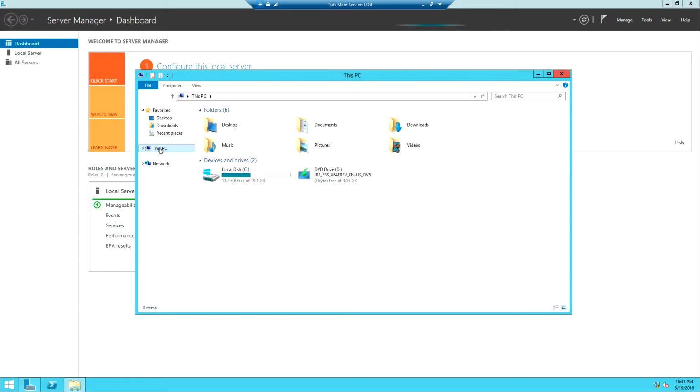Oh, I forgot this is the server area, and so that will take you back to the server manager. I'm sorry, go to tools and then go to computer management. In server manager, go to tools and go to computer management.